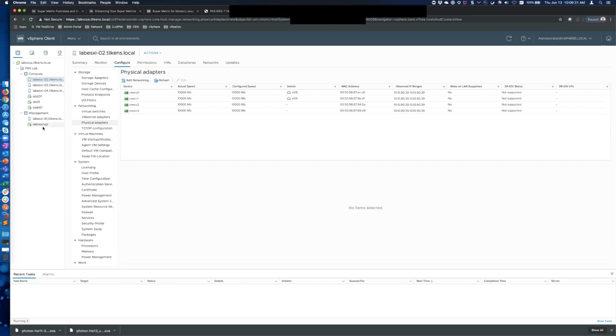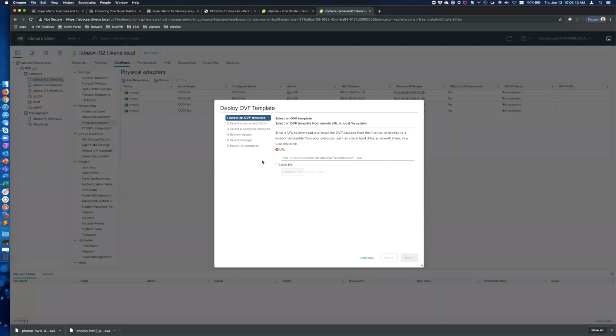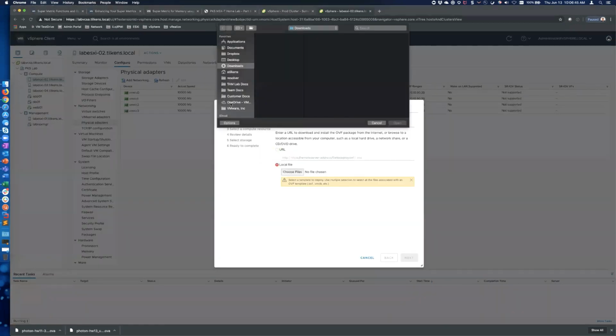What I did do is I deployed the NSX Manager ahead of time because it does take a long time, but I'm going to show you what that process is. So the very first step you're going to do is deploy your NSX Manager, right? So we're going to do Deploy OVF Template. We're going to browse to it. I'm not actually going to do it. I'll just go through the steps and then I'll cancel.